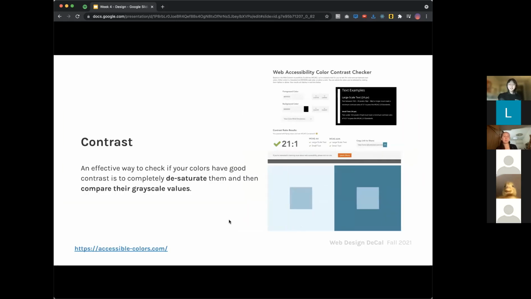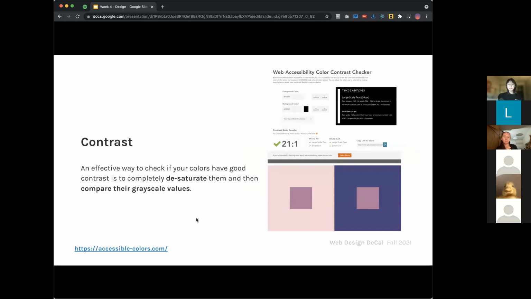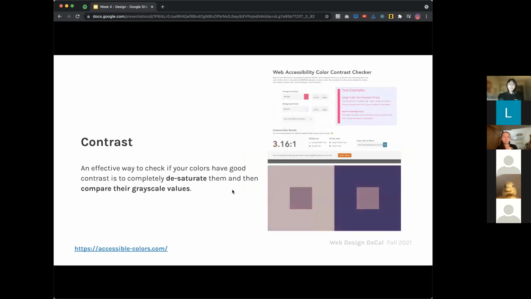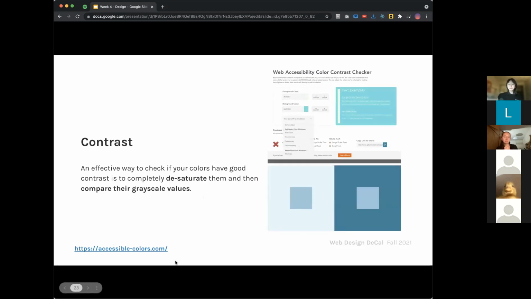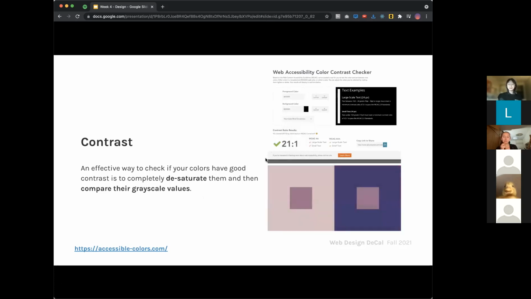Instead, you should be mindful about choosing colors so that people can differentiate between two elements on your site easily. For example, if you pick button colors that stand out or are visible, that improves the usability of your site. An effective way to check if your colors have good contrast: here we've linked a website called accessiblecolors.com, and you can input some hex codes and it will tell you what the ratio is between the colors and whether it's a good color combination for text.